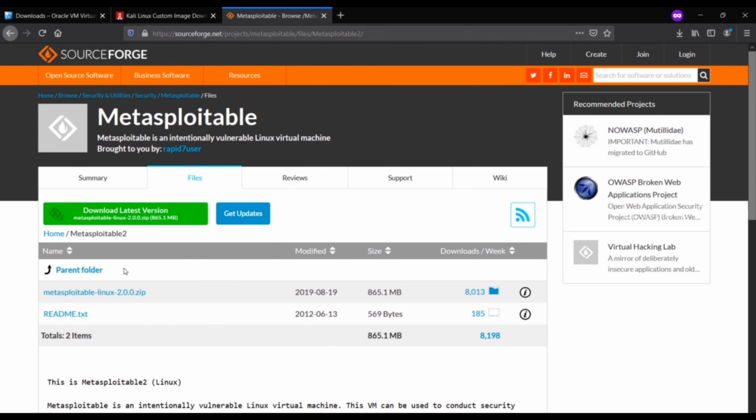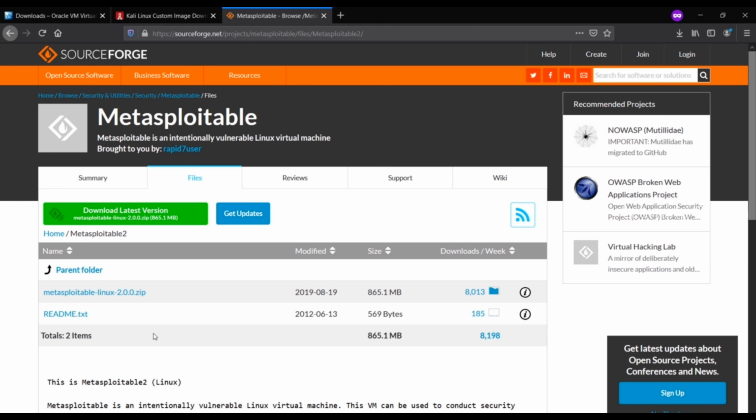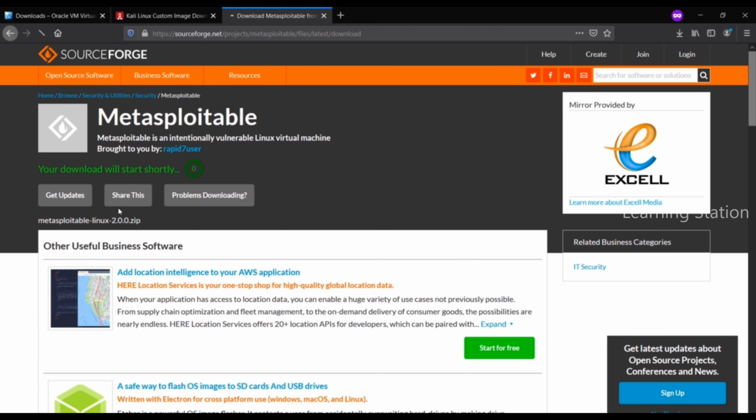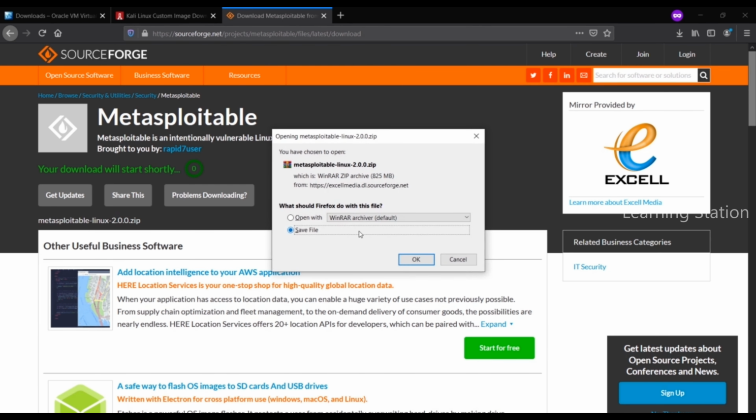On this downloading page, there are two files: Metasploitable Linux zip, and the next one is readme.txt. When you click on this green tab, it will start downloading your Metasploitable 2. It will take some time because it is around an 800 MB file. As you can see, we have this file, which is the zip version. When you click on this OK button, it will start downloading. So this is how you can download Metasploitable 2.